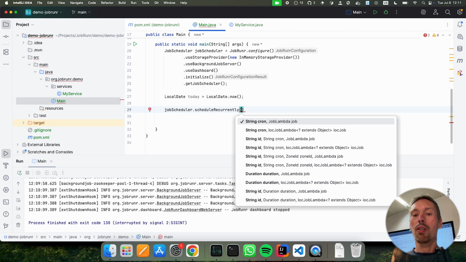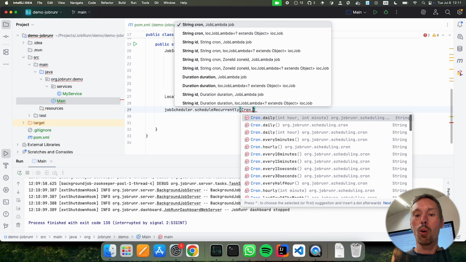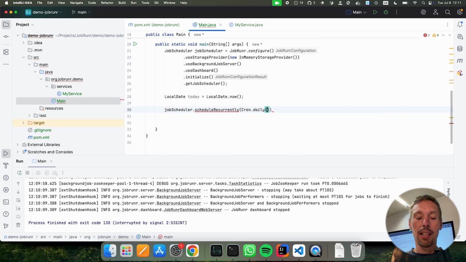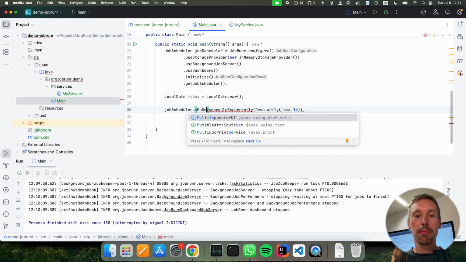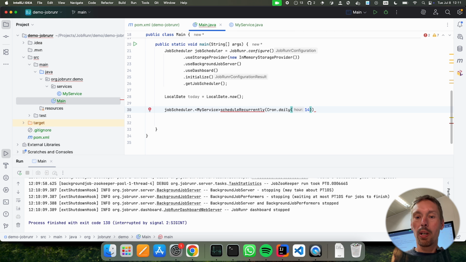And because of course everybody likes cron expressions. Personally, I do not like them. I find them really difficult. There is a really easy way in JobRunr to create cron expressions. And what you can do is you can say cron daily and then the time where you want to run your job in this case. And as we again want to use my service, what I just need to do is X, which is again an instance of my service.